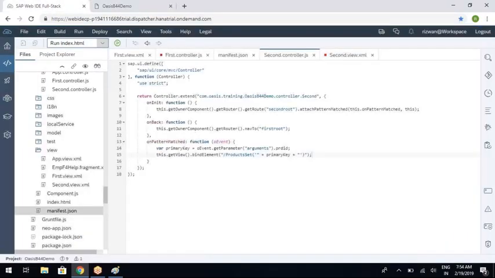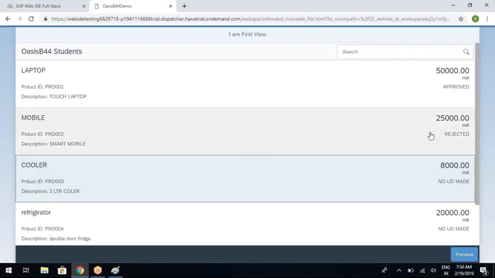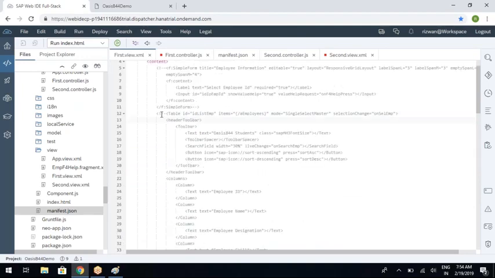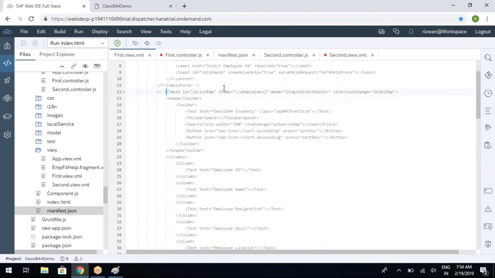Now I will just replace this list with a table, and the same stuff will work even for the table. I think you can do this. Can't you do this, guys? You can do this.